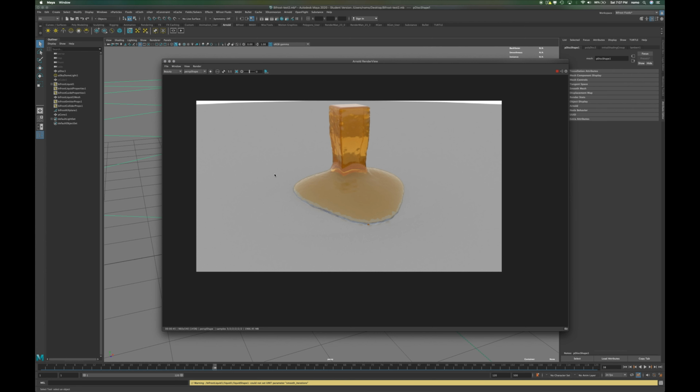So I'm going to show you how this all works and walk you through some of the basics to get you started. That being said, it does take some time to run the simulations and the renders, so please keep that in mind, especially if you have a complex scene.